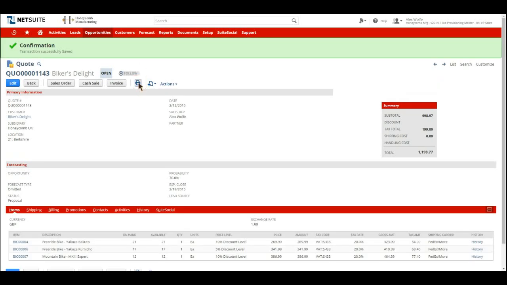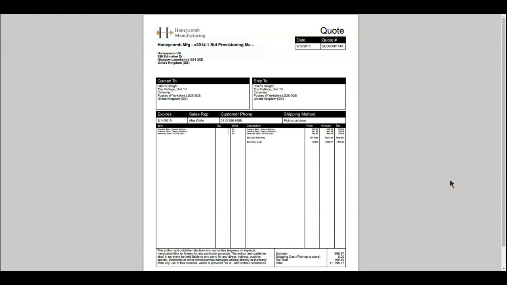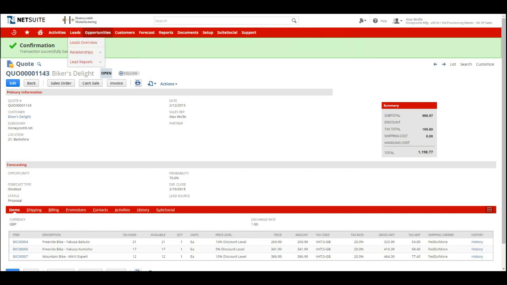We can print the quote. As you can see here, there are printable forms that are fully customizable in NetSuite. Now, on the lead record, you can also select the default transaction submission type. So if the lead, prospect or customer would like to be emailed as soon as you save this quote or sales order, then the transaction will be emailed directly to the lead, prospect or customer.